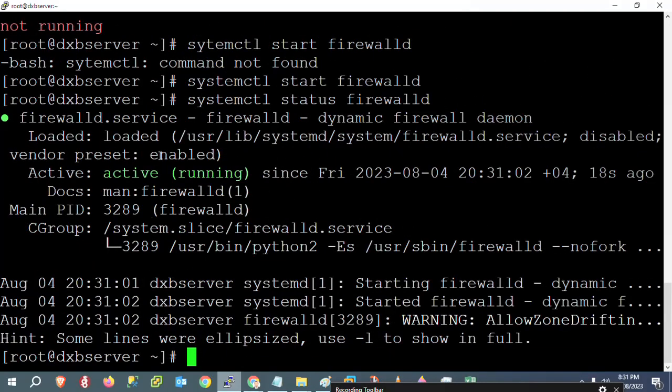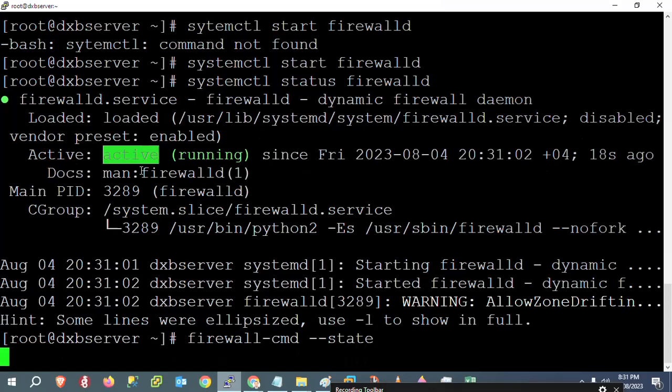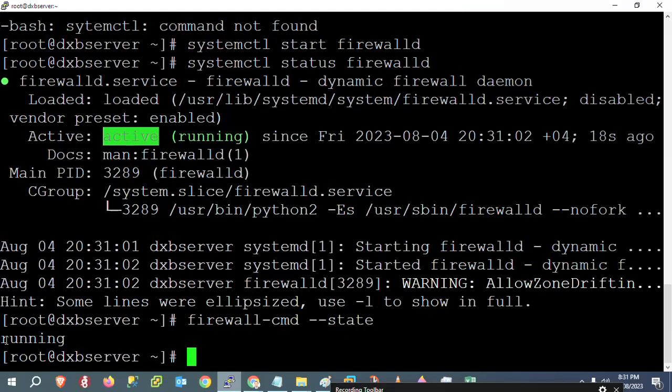So you can check over here, now the server firewall is active, and I also want to check the state of firewall. It will be running with firewall-cmd --state. So you can check over here. Once you have started the firewall, it's active.